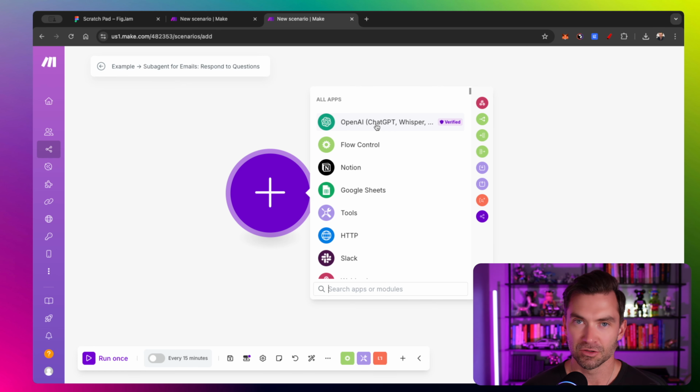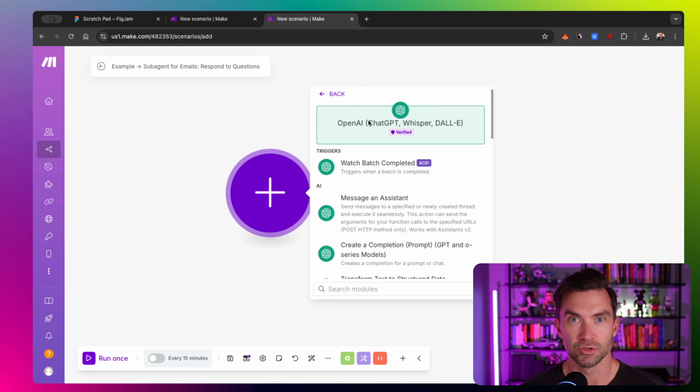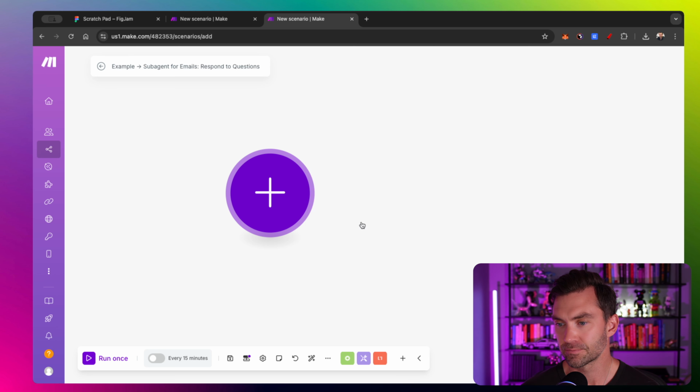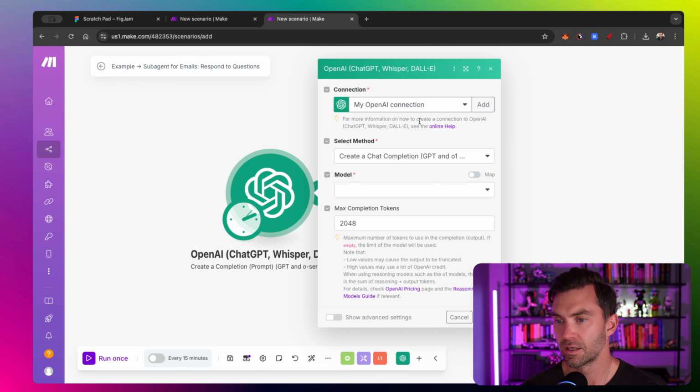Ideally, you could connect this to some massive database that has all of your questions, your knowledge base, and it could potentially create an answer and reply to that person. But I mainly want to give you an idea of what's possible and let you use your imagination on what you could create. So we'll add our OpenAI connection.